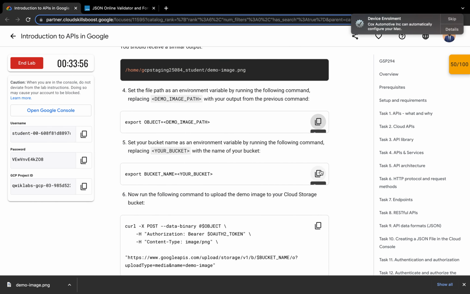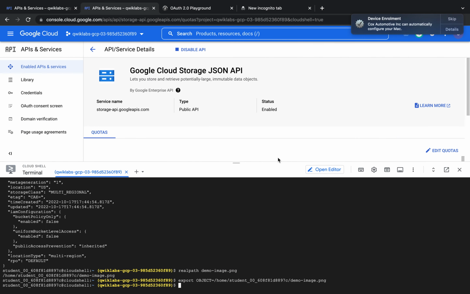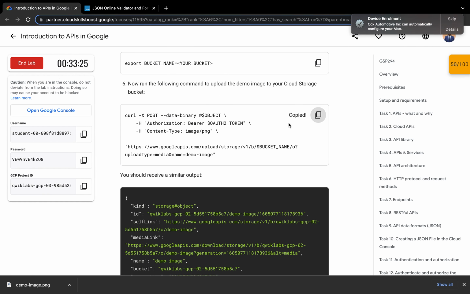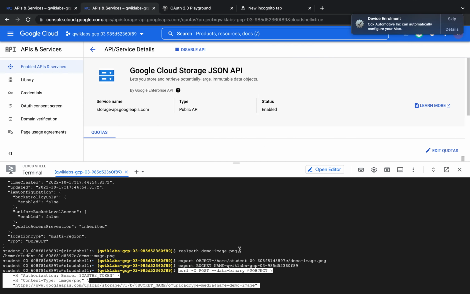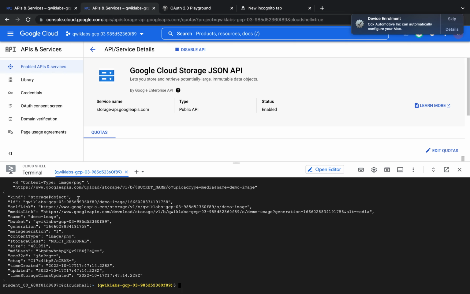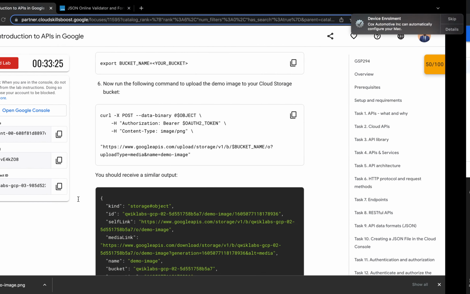Thereafter, I have to export the bucket image name. Here I use my project ID as the bucket, so I put it back here. And I click enter. So I've exported those two names. And I can run this also to upload the demo image to our cloud storage bucket, using the cloud storage JSON API. So it's uploaded to our cloud storage bucket.